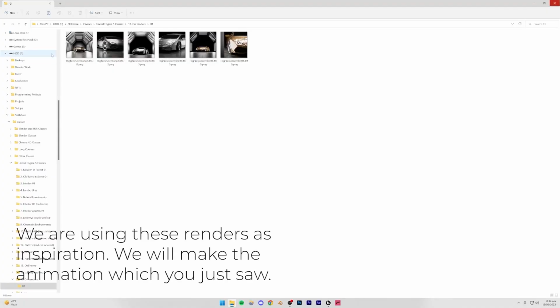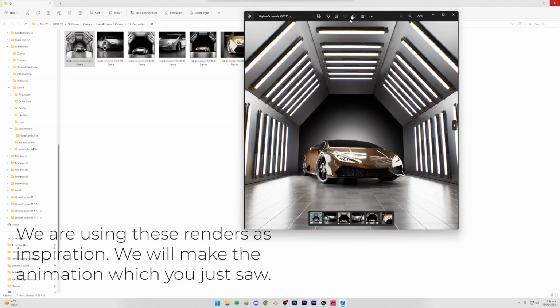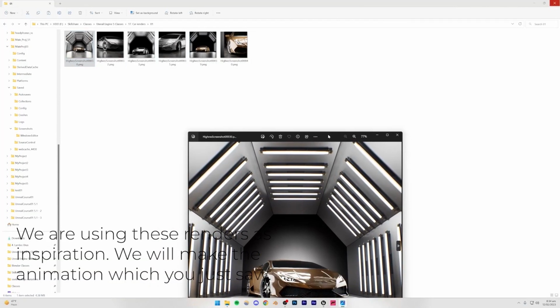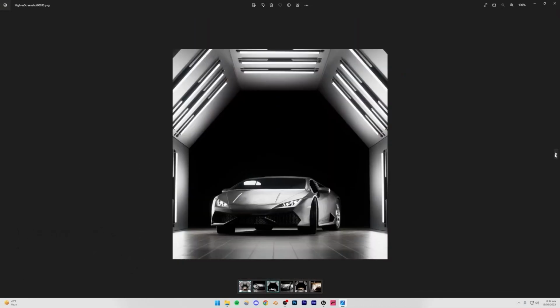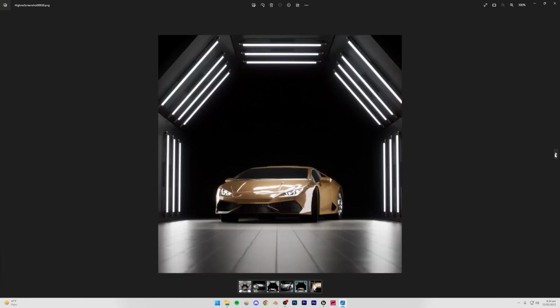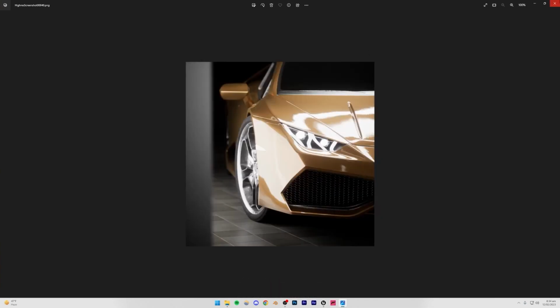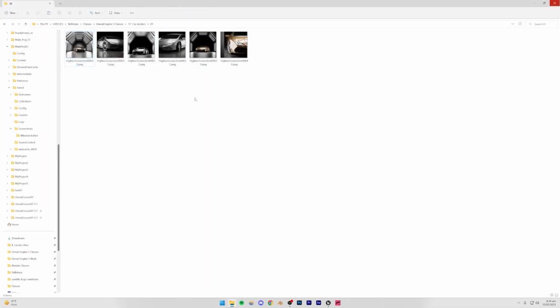Alright guys, so now we're going to be making this scene right here. Basically there are a few variations of the scene, and we're also going to be making an animation. However, this is going to be the set that we're going to be building, and after that you can make any of these renders. It basically comes down to your preference, or you can make all of them if you want. Anyways, let's begin with this.